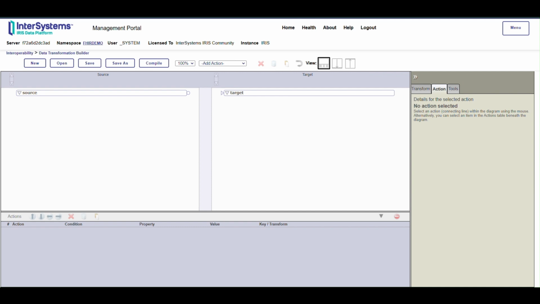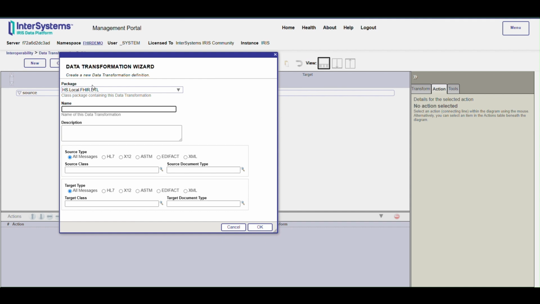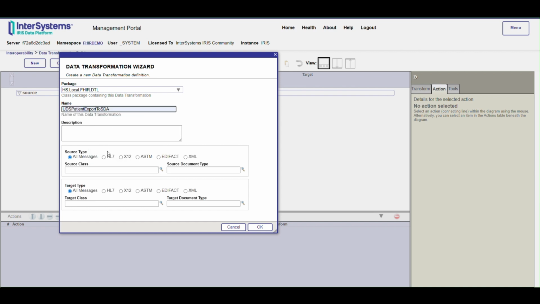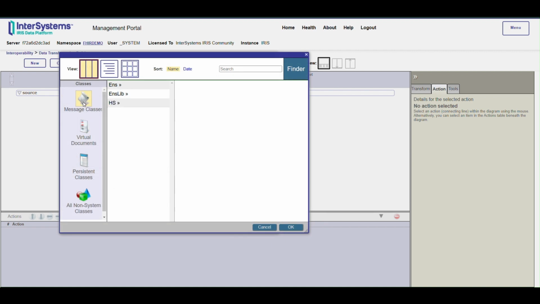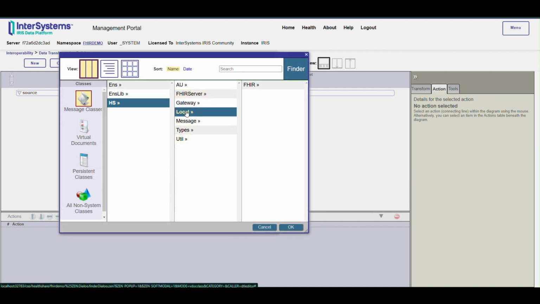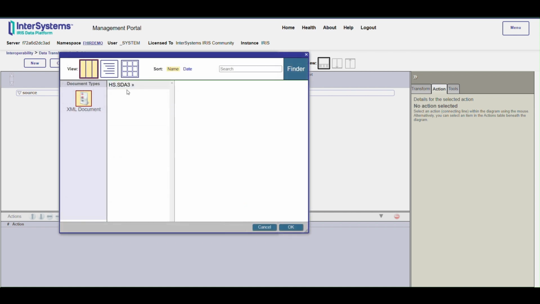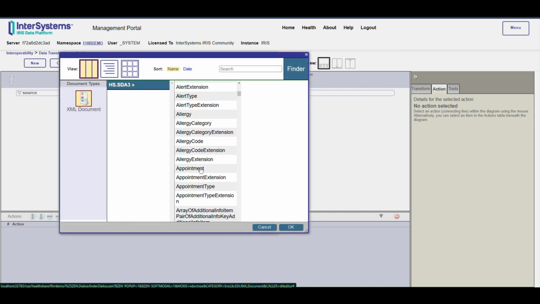Now we'll build the data transformation using the mapping table we just worked on. We will use the data to map the inbound message to the SDA patient section. Navigate to the Data Transformation Wizard. We'll name this UDS patient export to SDA. Select All Messages, and for the source class, choose Messages class, then HS local FHIR messages UDS patient record. For the target type, we'll choose XML and we'll choose HS SDA3 container.